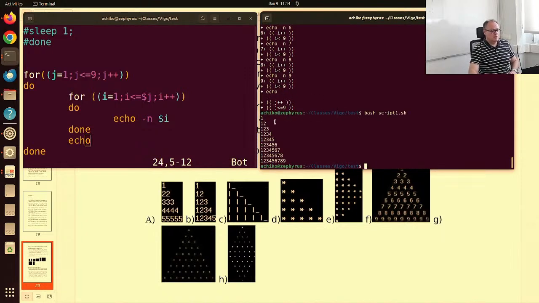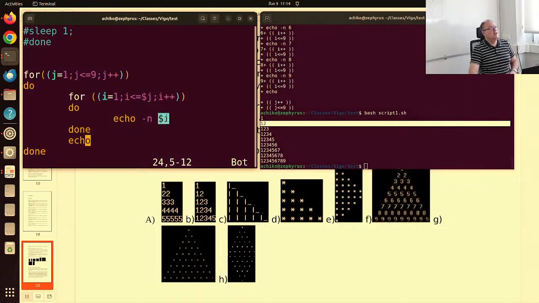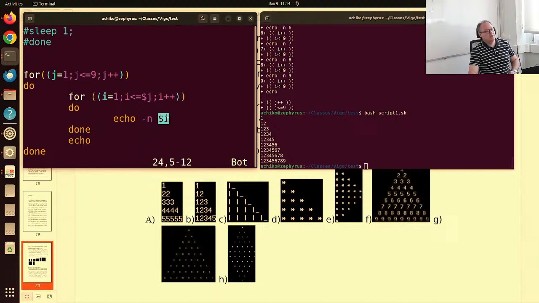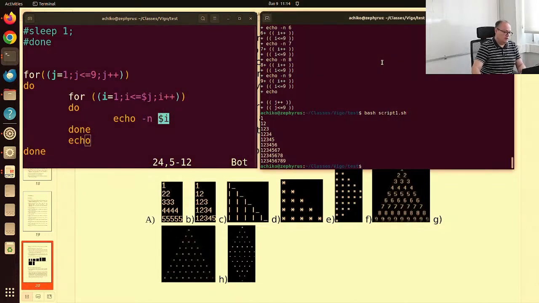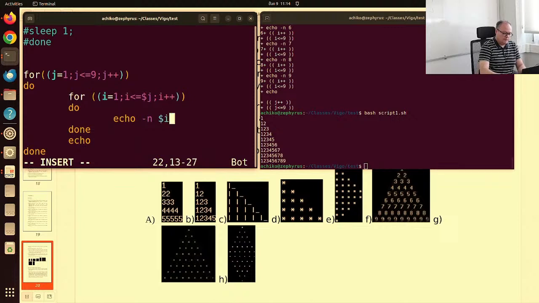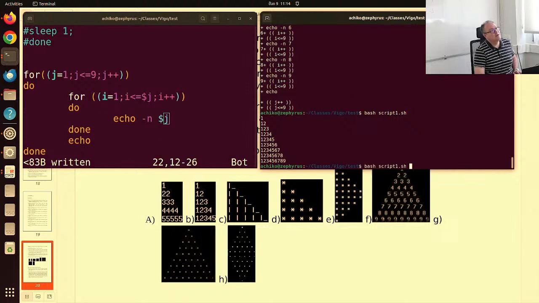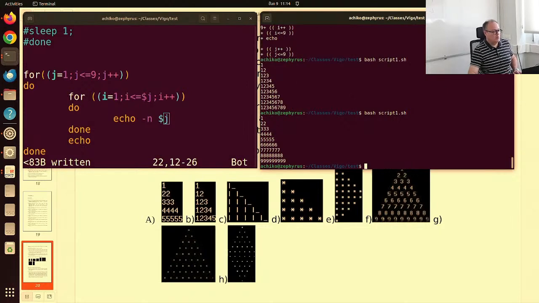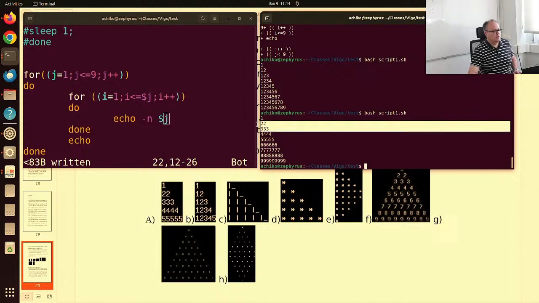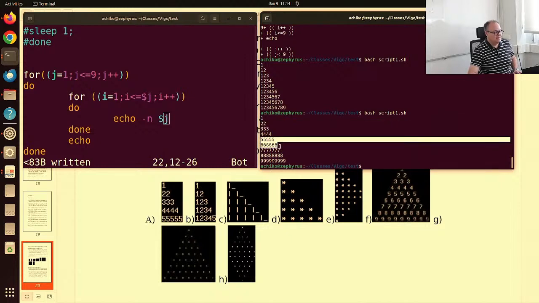Now, I don't want 1 and 1, 2. I would like to print not the value of i, but rather j. What is my objective? To print not i, but maybe j. If we modify here the i to j, what should I get now? If I run the script, I should have 1, 2, 2, 3, 3, 3, 4, 4, 4, 5, 5, 5, 6, 6, 6.